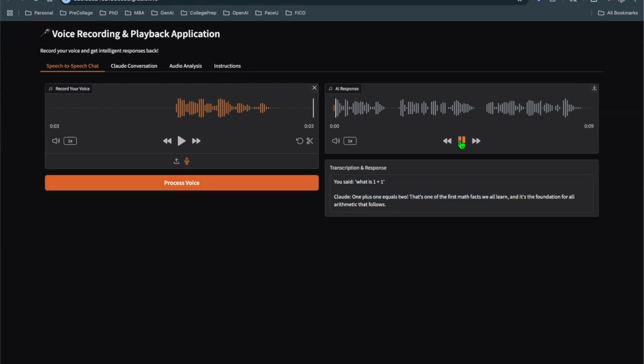Now you can also play it. 1 plus 1 equals 2. That's one of the first math facts we all learn. And it's the foundation for all arithmetic that follows.